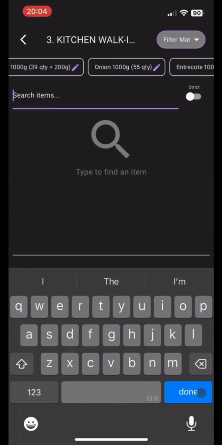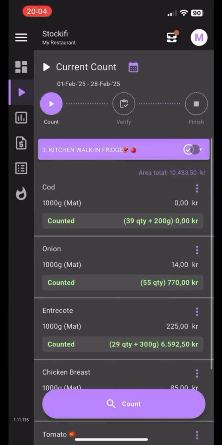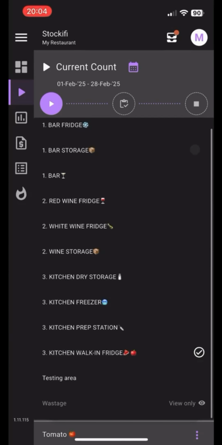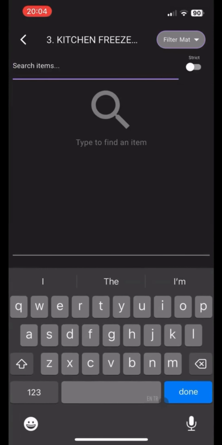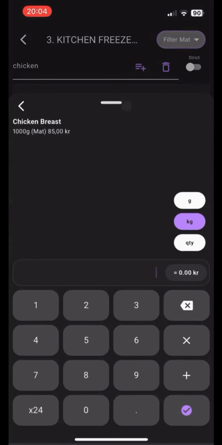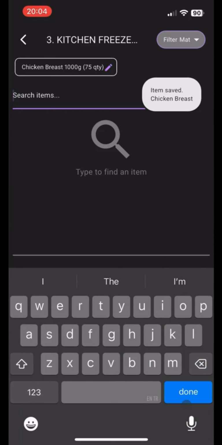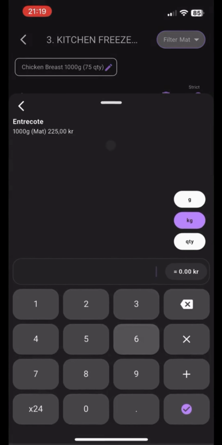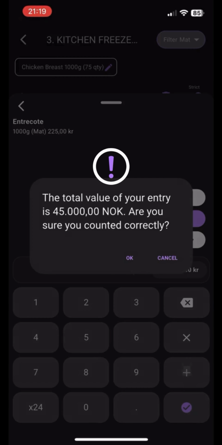When you're done counting the fridge, simply close the area and move to the next. On the right side of the areas list, a check mark will appear to indicate whether an area has been counted already. Let's move to the kitchen freezer. You can see now that I'm counting similar items as I did in the walk-in fridge. This shows you that an item is not limited to a specific area and can be counted in whatever area you have it. The system also prevents you from making mistakes by warning you if you're adding a huge value to an item. You can simply confirm if this is correct.